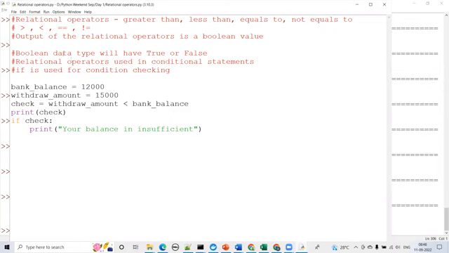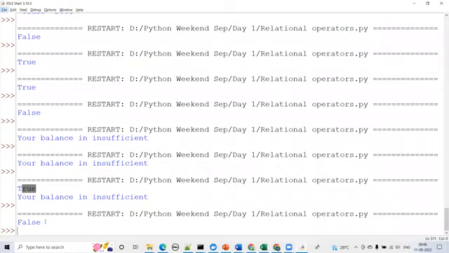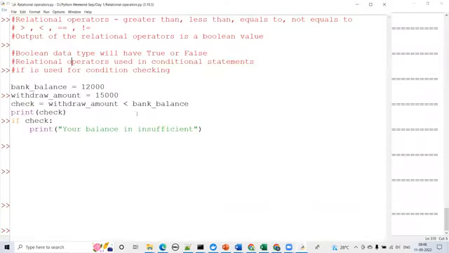Thank you. So now if you run this, we are only getting false, and this print statement is not getting executed. So the if condition will only get executed if we have the value here as true. So even if we write if true, this statement will be executed. Okay.